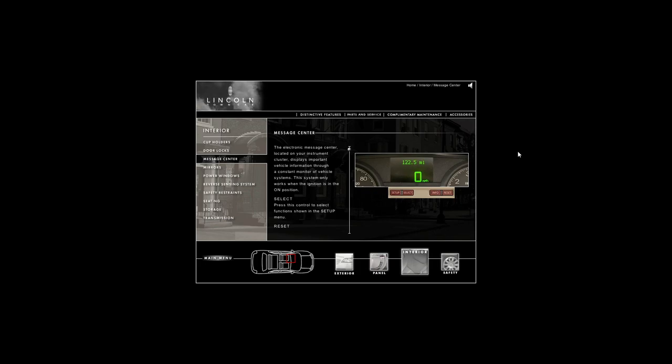Setup menu. Press the setup control for the following displays: System check, display, odometer, speedometer, text size, normal, large, units, English, metric, language, compass zone, calibration, oil minder start value.